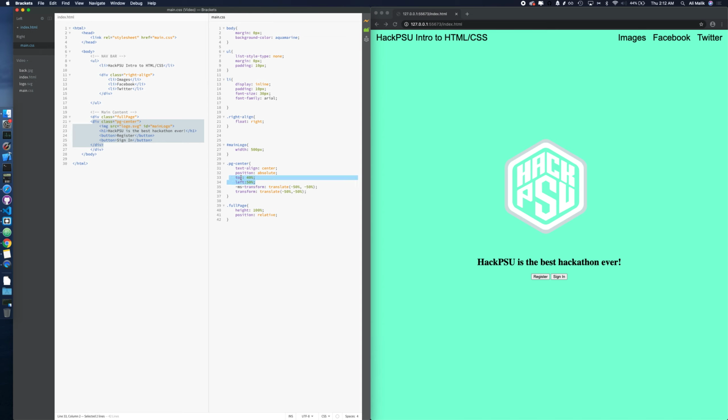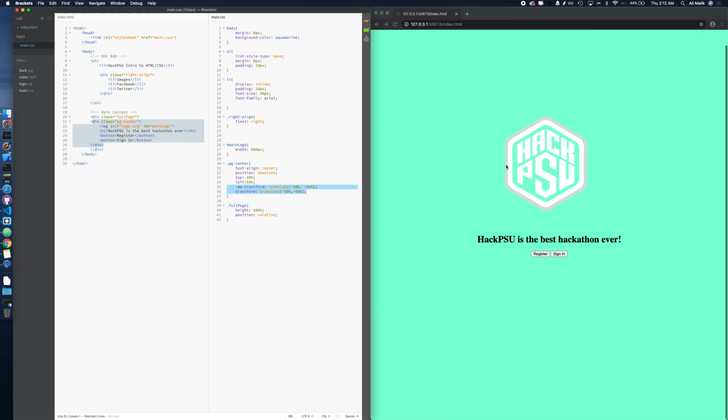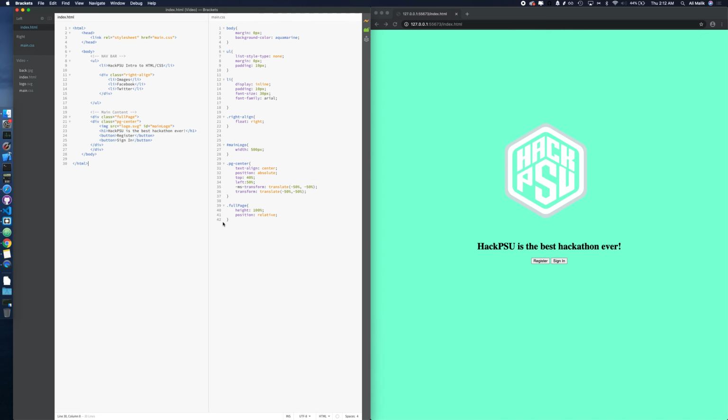So this basically goes down and left. This is kind of like what's pushing it, and this is just a CSS transform. And so yeah, now that it's kind of centered, it's kind of looking good. I'm just gonna save this.